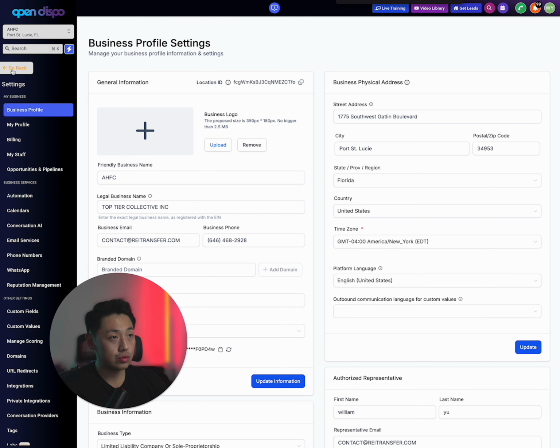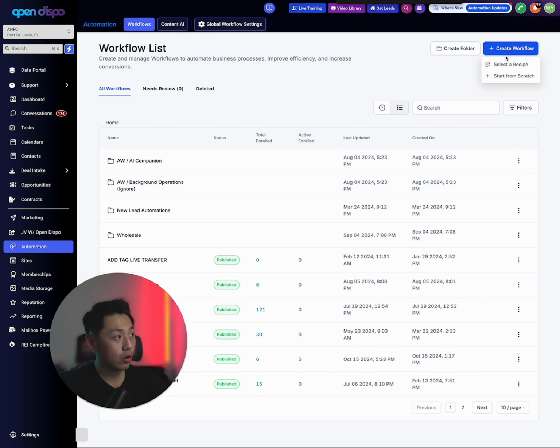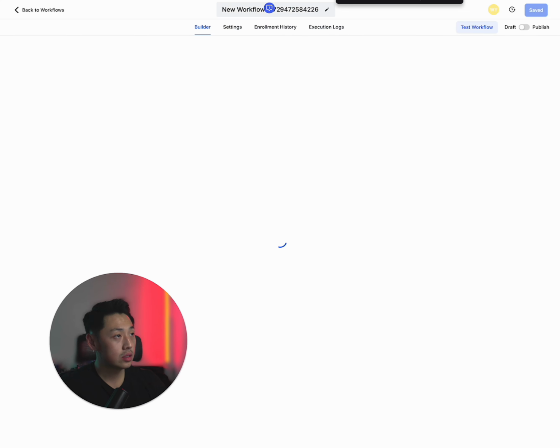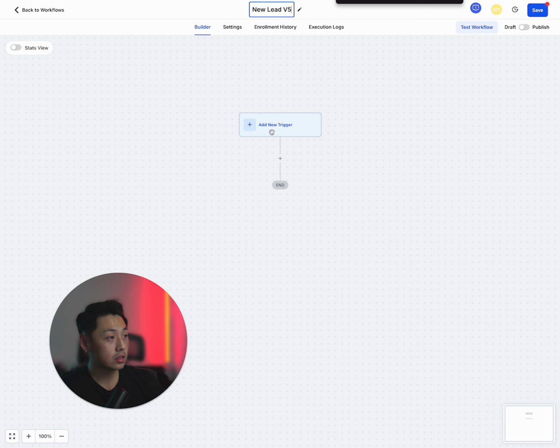We're going to go to automation. We're going to create a new workflow. Start from scratch. Name your workflow. Honestly, I have so many versions, we'll just do version 5 so it doesn't get confusing. I'm going to delete this.